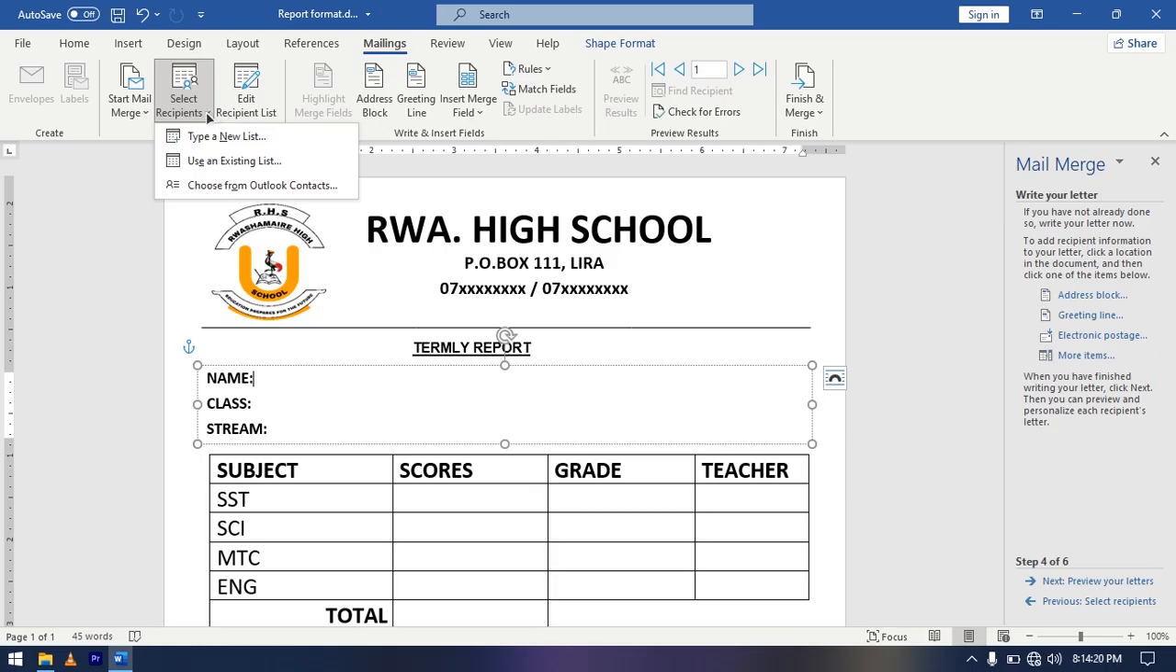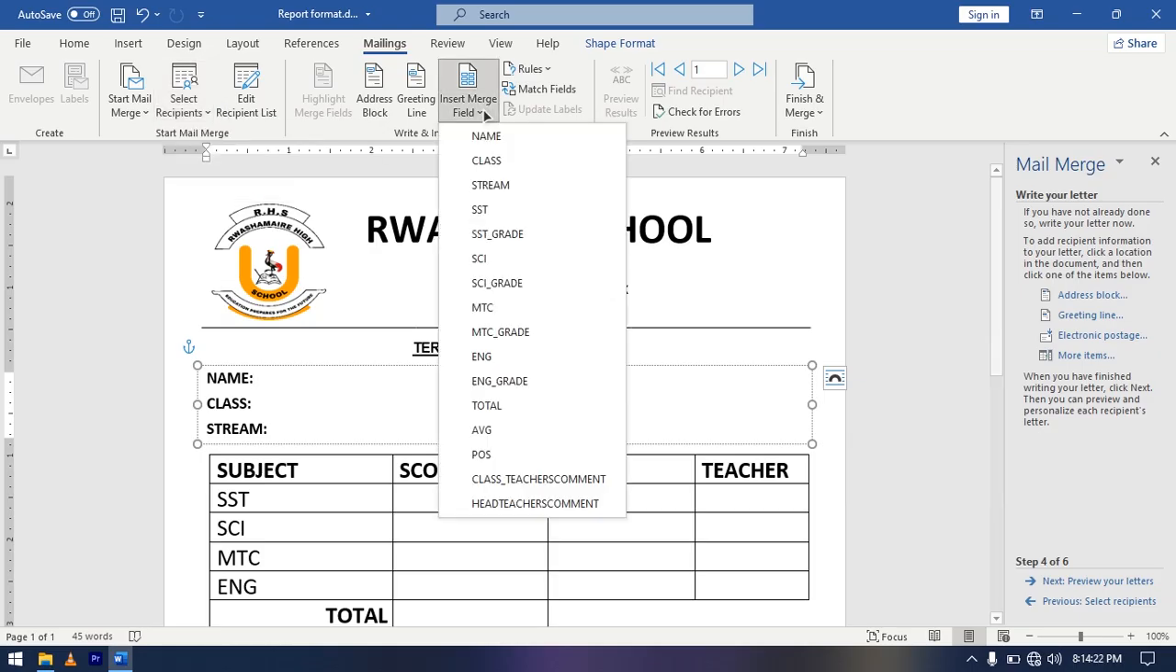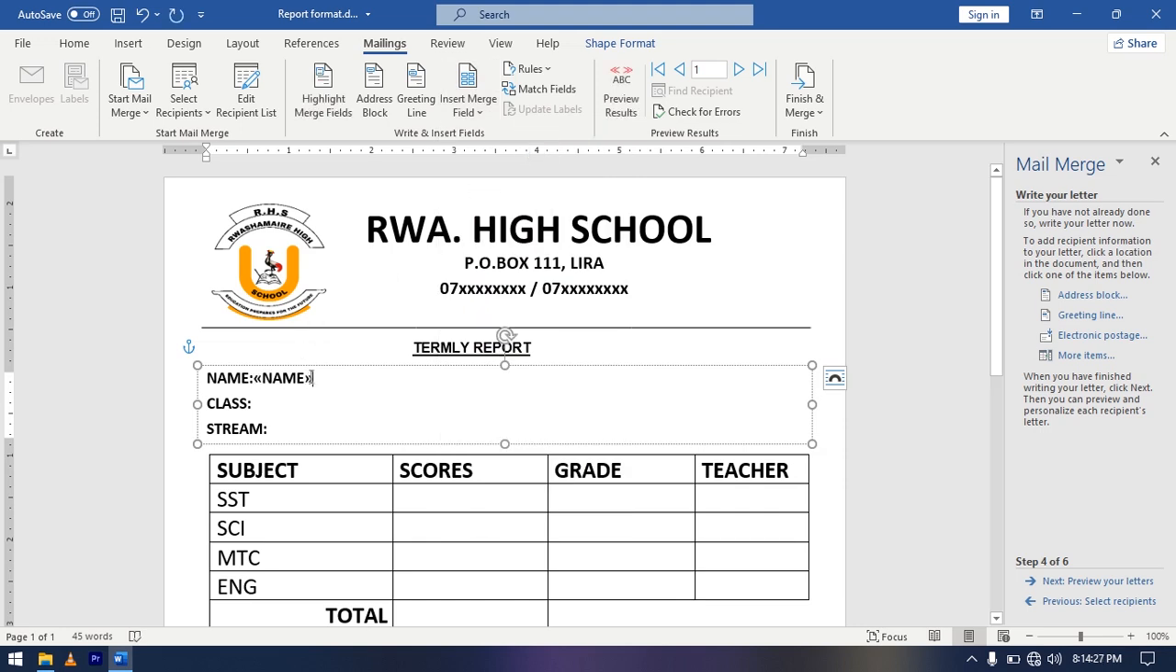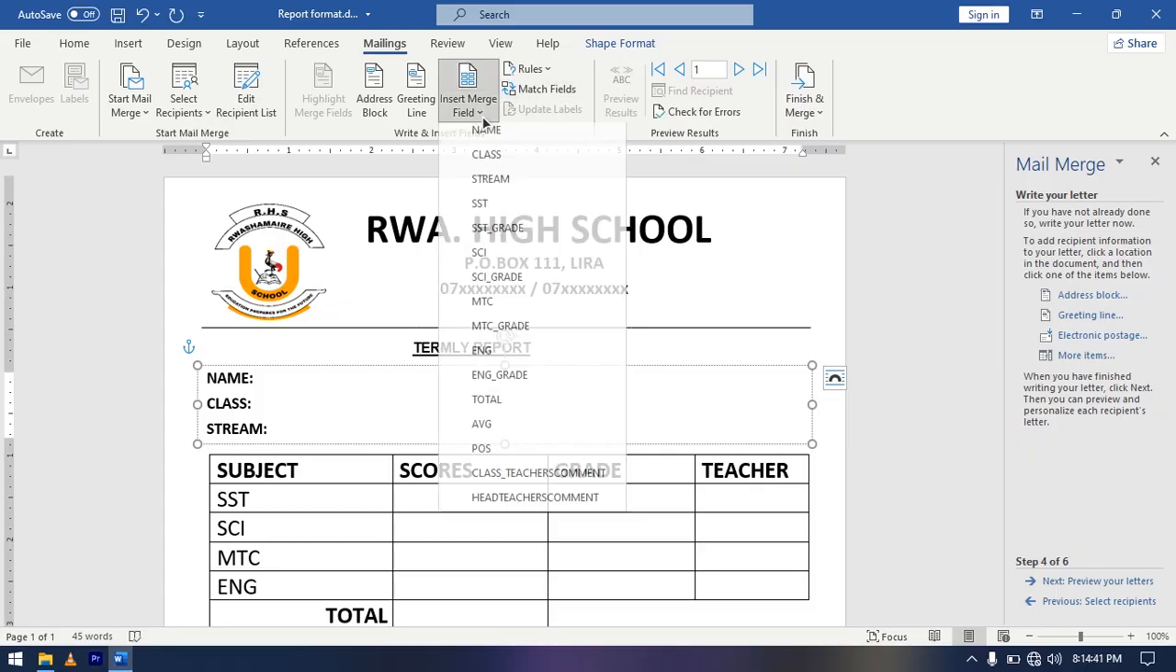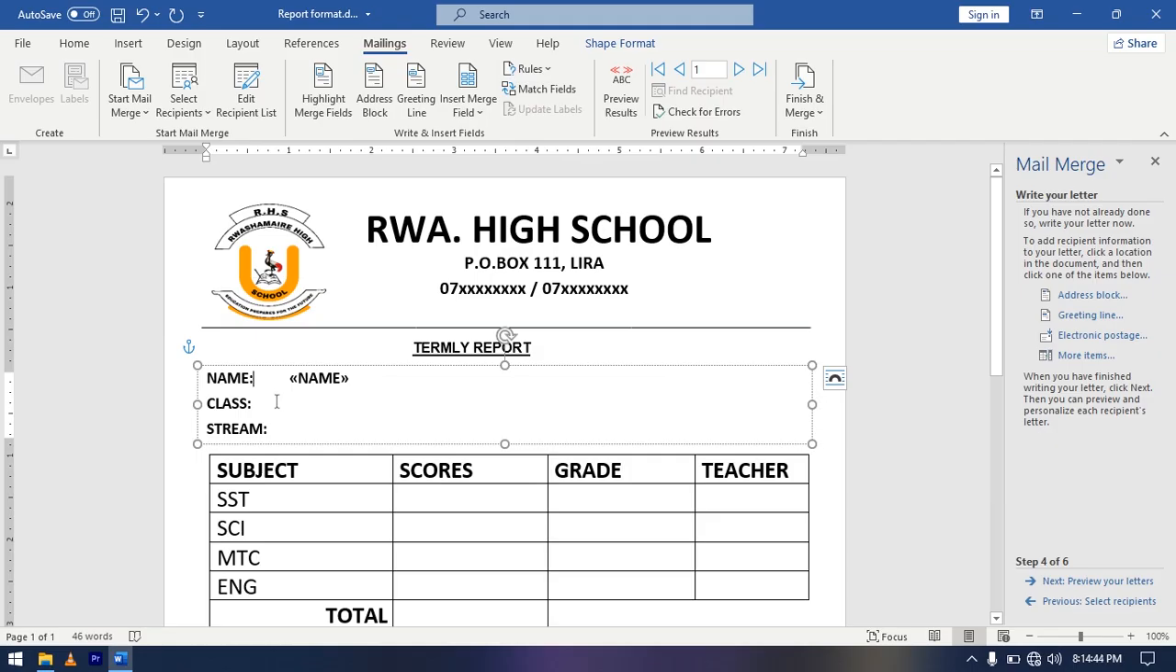I come here under inserting a merge field. Here, the name, we shall select name. Then maybe I center align it. Let me first extend it a little bit in front and say insert merge field name. Under the class, insert merge field class. Under the stream also, tab, insert merge field stream.